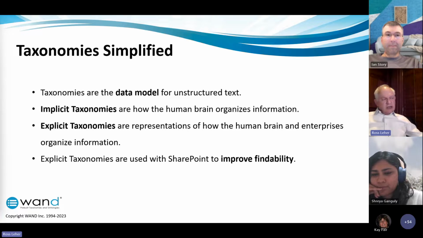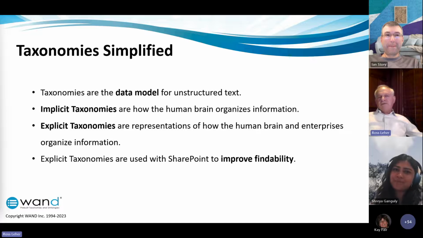These implicit taxonomies have been developed ever since the day we were born. I have a 5-year-old granddaughter. The first terms she knew were the terms wet and dry. The terms hungry, my stomach is full. She didn't put words to those concepts, but from the day she was born, started organizing information. She's 5 years old now.